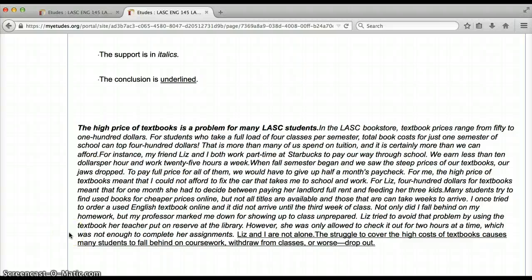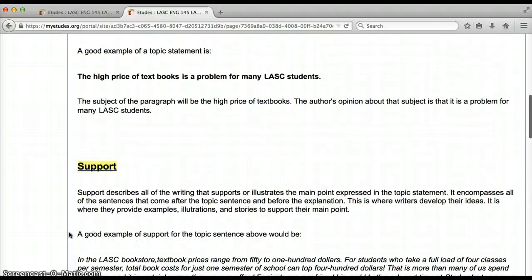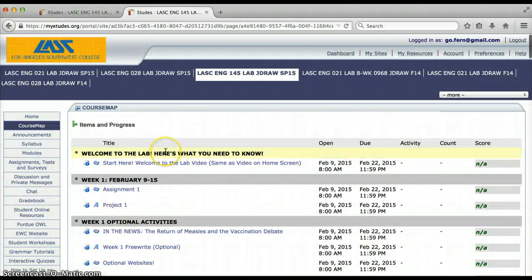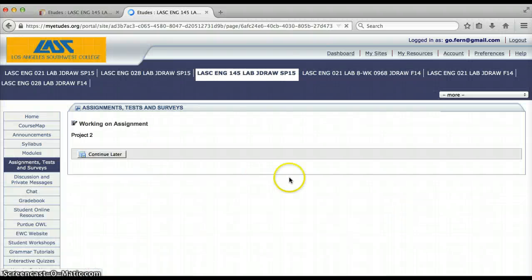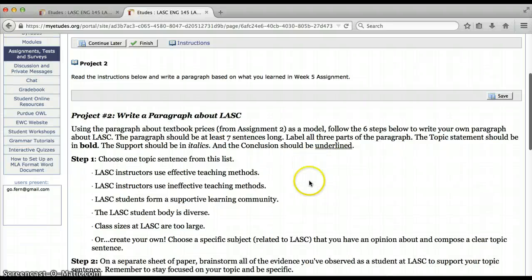So once you have taken some notes and read this very carefully, you're going to scroll back up to course map so that you can get to the project portion of the assignment. So we're going to click on project 2, and here is where you can put into practice what you've just learned. So you're going to be writing your own paragraph about LASC. We have some topic sentences listed here that you can choose from, or you can create your own, but it does have to be related to LASC, so it's your choice.